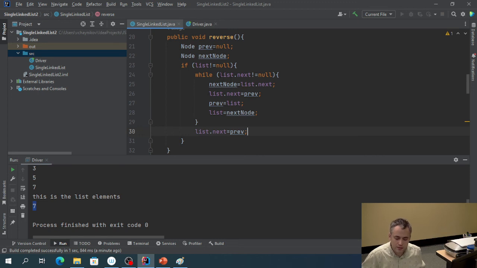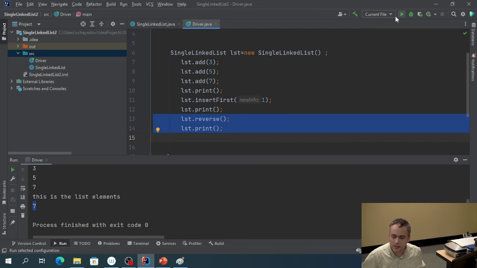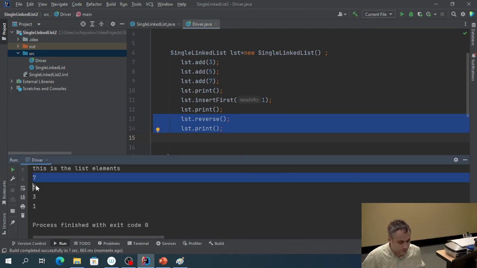So on the last iteration, my list.next was not null. Last time it was not null, this ran. The list variable shifted to the very last one. And in that case, all we have to do is just reverse the link in the node. And I think we're done. Here we are. So we have reversed the order of the list.